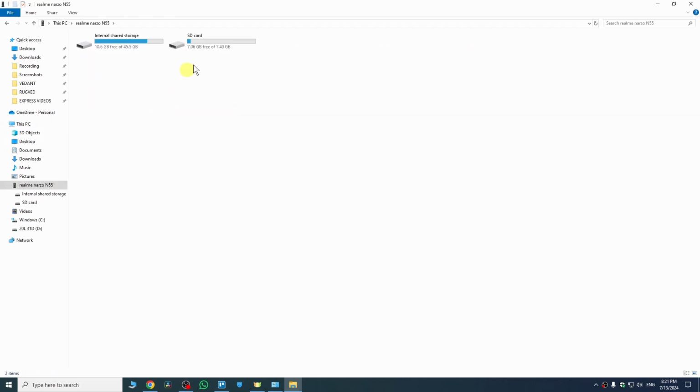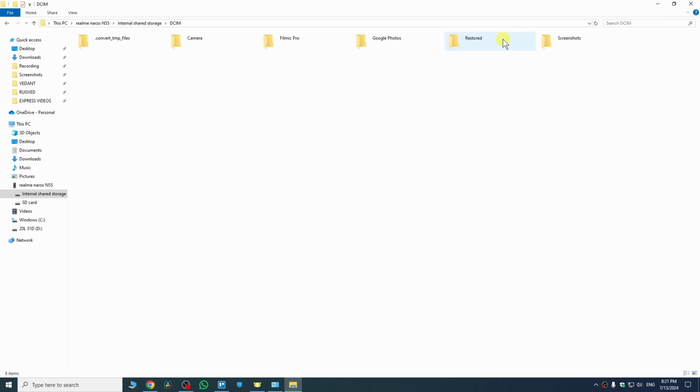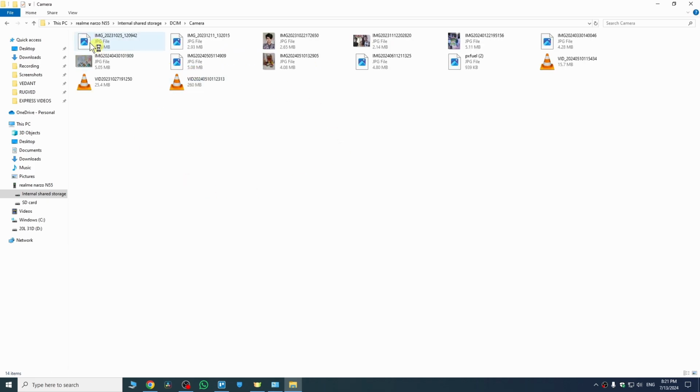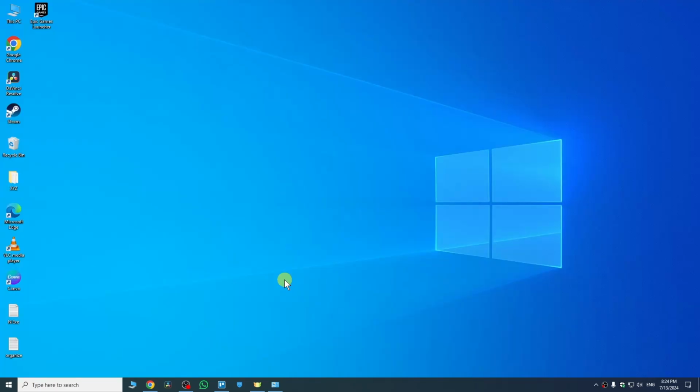So let me open it, and from here you can just share your photos from internal storage or from your SD card. Now let me open the internal storage, and I want to transfer some photos which I clicked using my camera, so I can just transfer them. If I want to transfer my screenshots, I can just transfer them as well. So basically this is method number 1, where we transfer our photos by using the wired method.